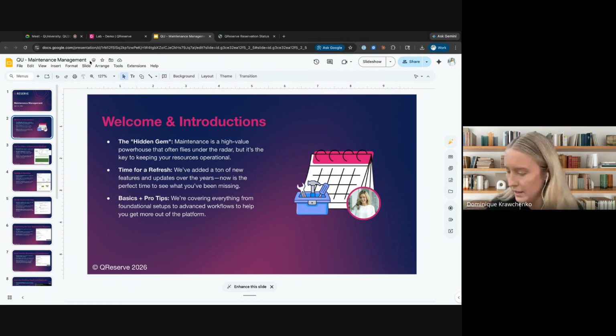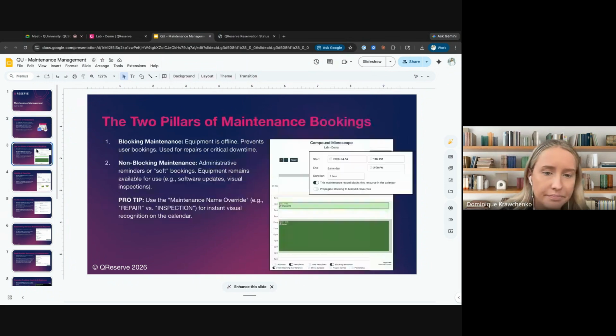Okie dokie, let us jump in, keeping an eye on the time here. Okay. Starting off, very beginning, there are two pillars of maintenance bookings in QReserve. We have the concept of a blocking maintenance event and a non-blocking maintenance event. You can really think of maintenance at the end of the day as a type of reservation in QReserve. So if you've already used maintenance, the UI is very familiar.